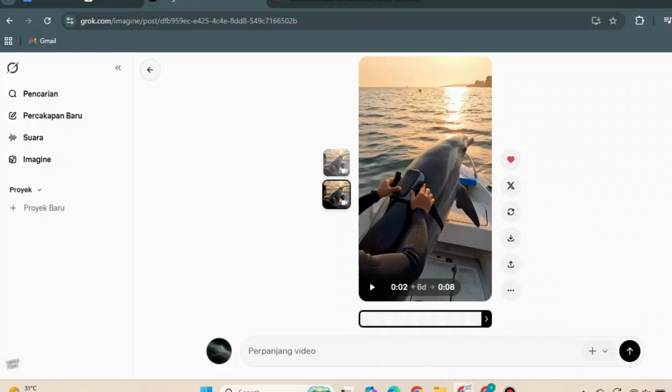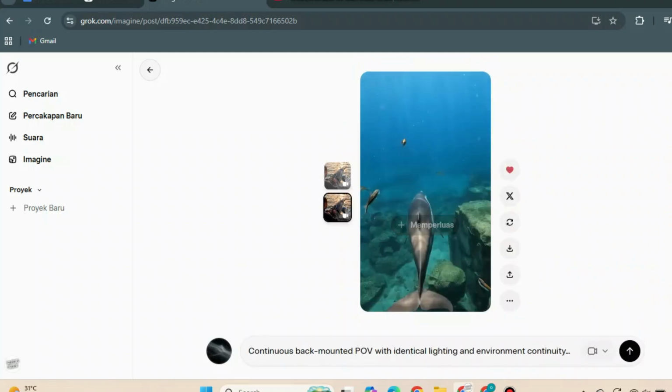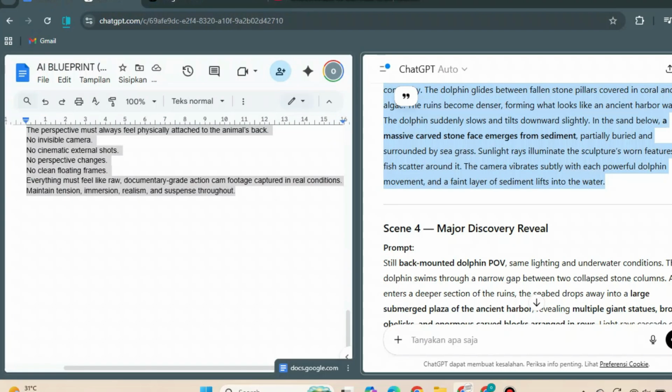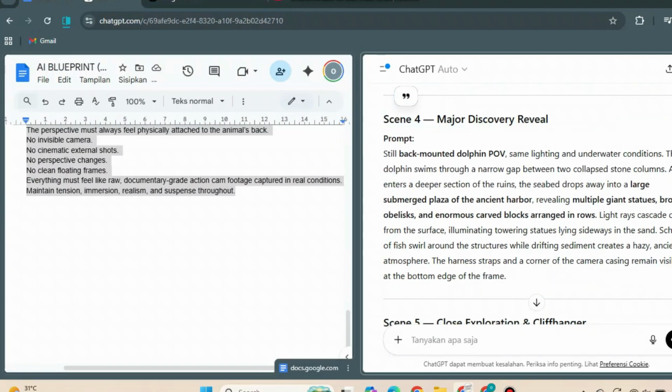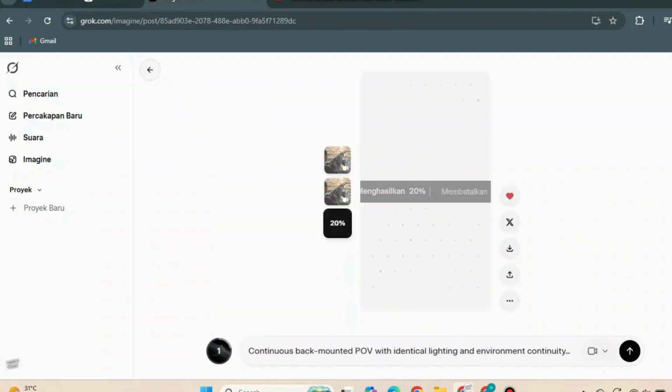Next, choose the aspect ratio. If you're creating short-form videos, select 9:16. If you plan to create longer videos by combining multiple clips, choose 16:9. For this example, I'll select 16:9. Now paste the prompt and click Run. After a short while, your video clip will be generated.